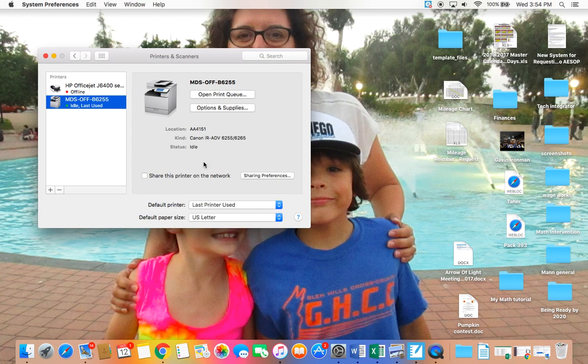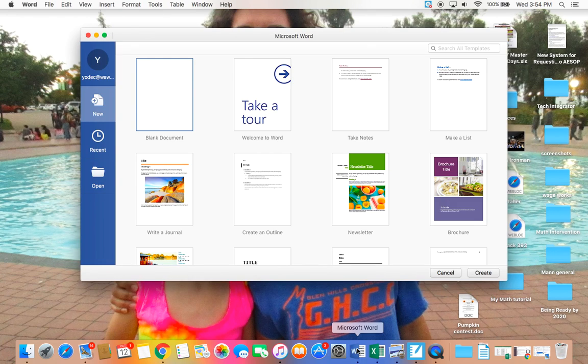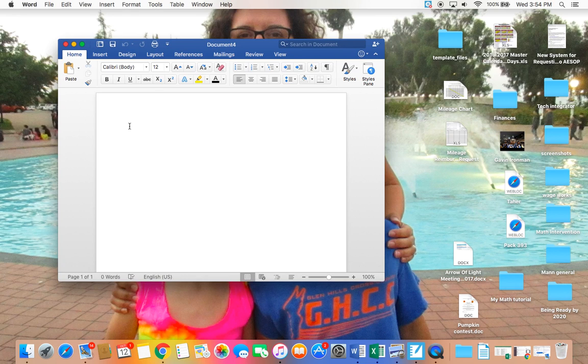Now, everything's already set up here, so I'm going to exit out of here. And I'm just going to create a random Word document. The random Word document is going to be sent to my storage on the Office printer. So that storage is going to be this. So I'm just going to type, the quick brown fox jumped over the lazy dog. And no, I'm not the best typist in the world, but I'm not the worst one either.